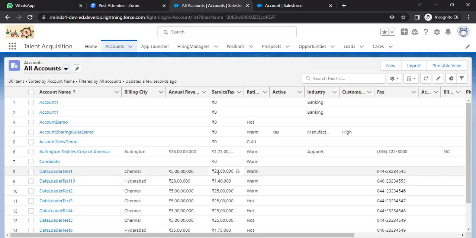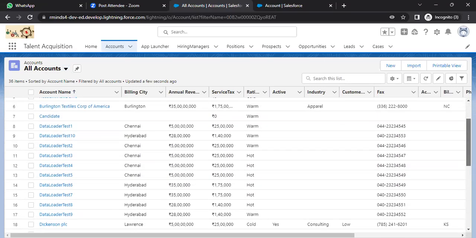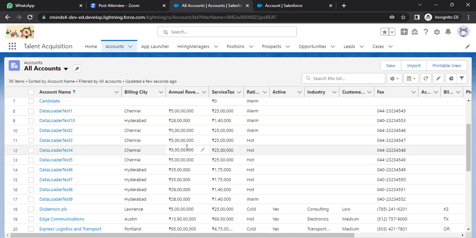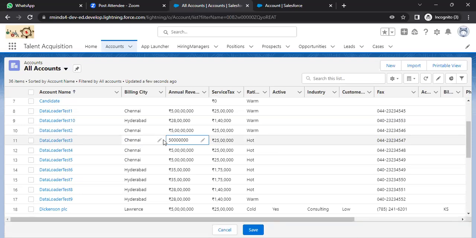Now you may have a doubt: what happens if I change my annual revenue? Let's go ahead and change the annual revenue for this data loader test account 3. I want to change it to 20 lakhs.